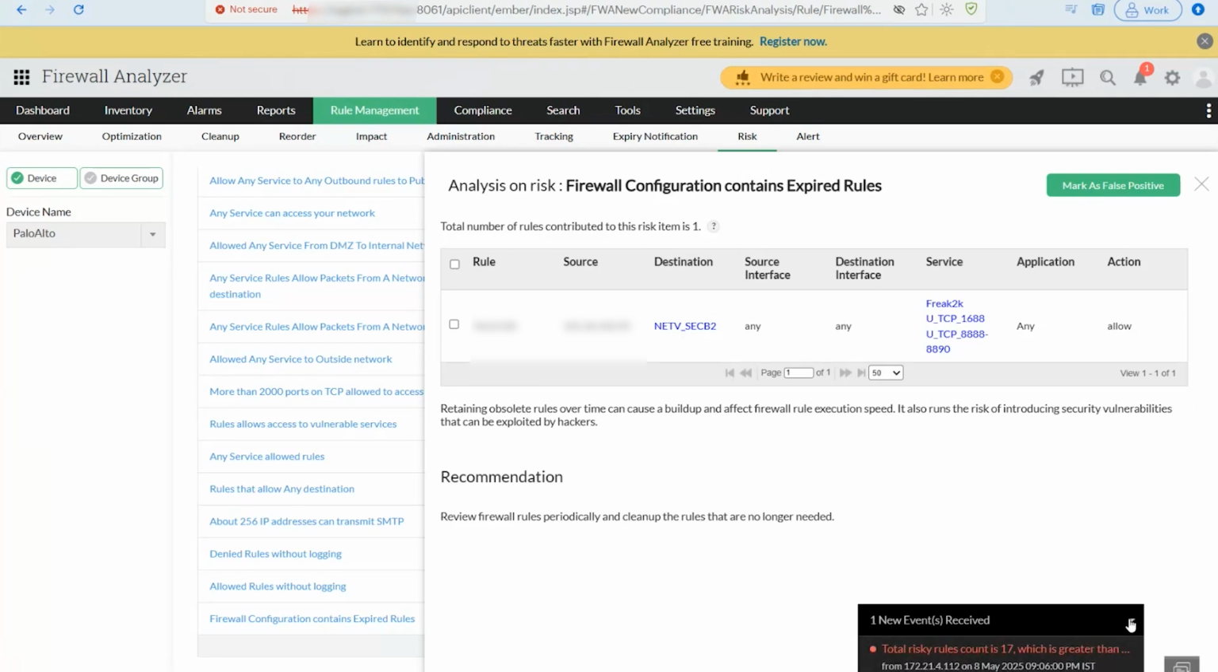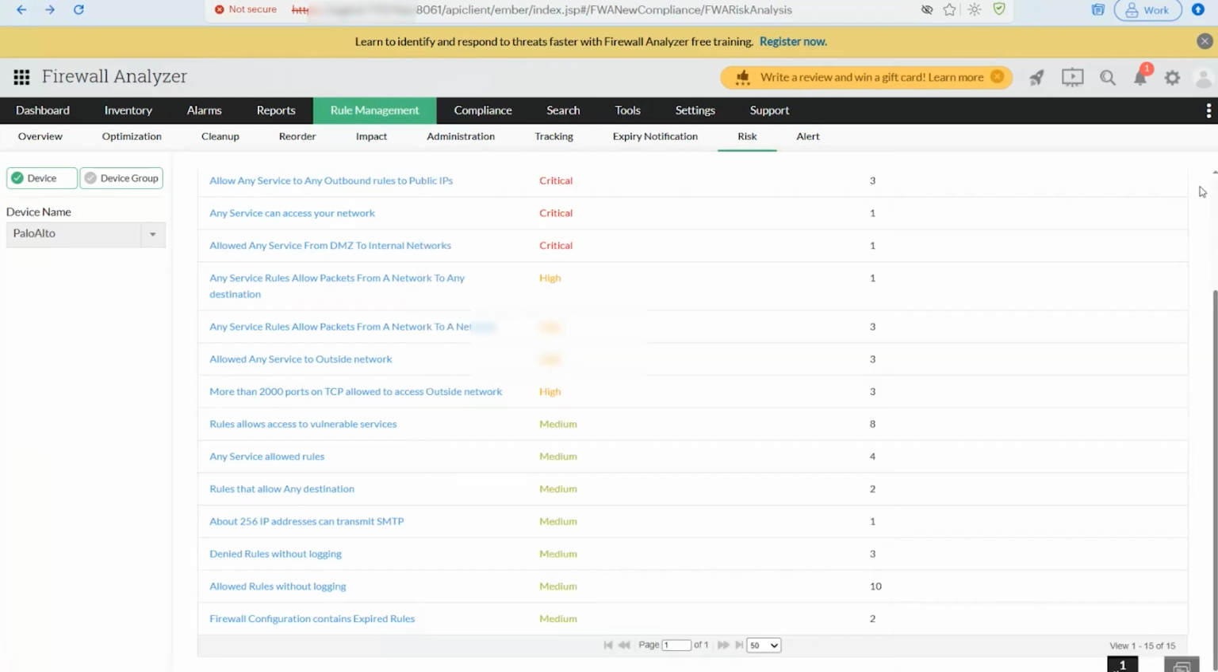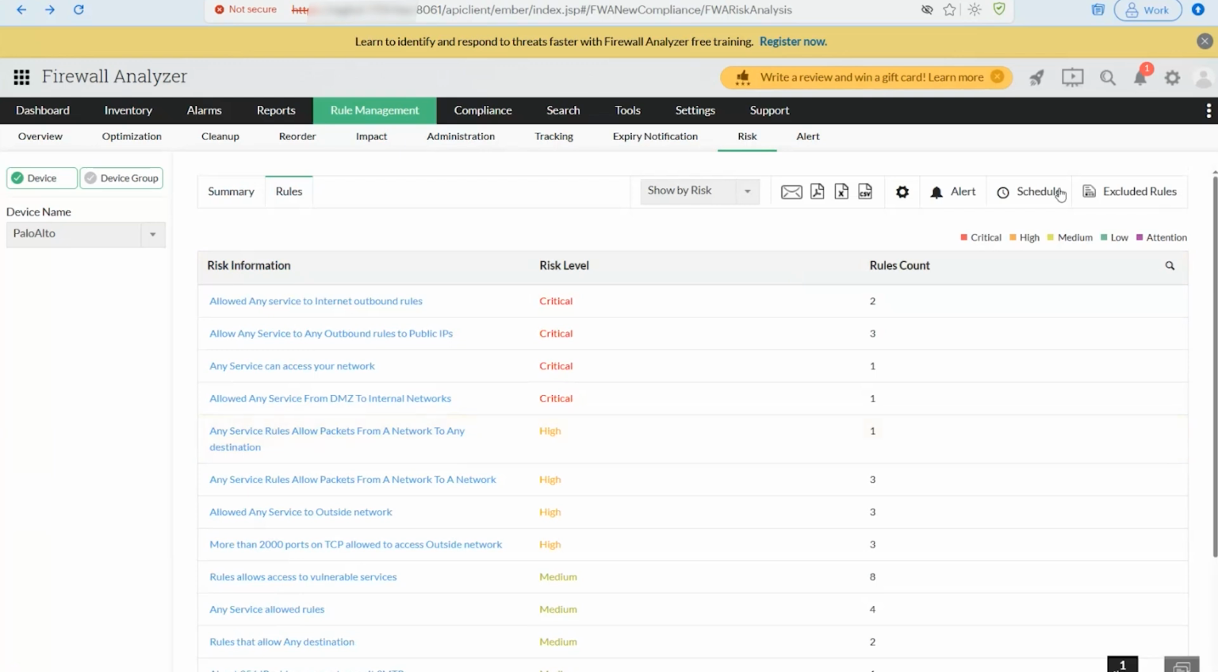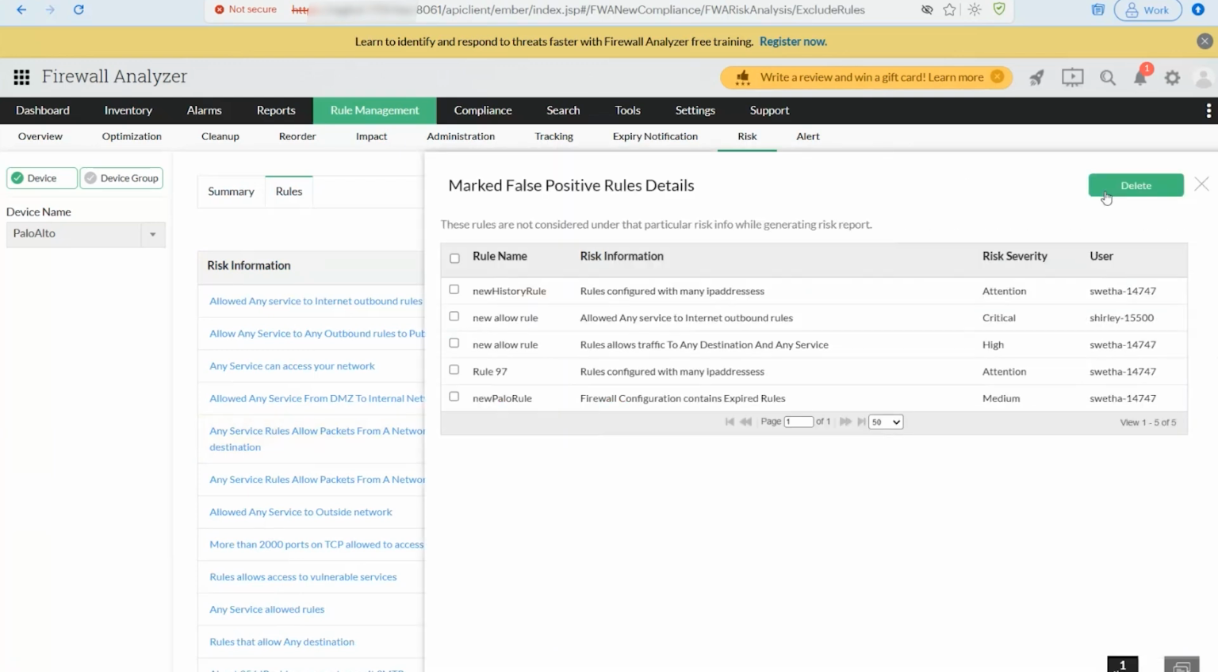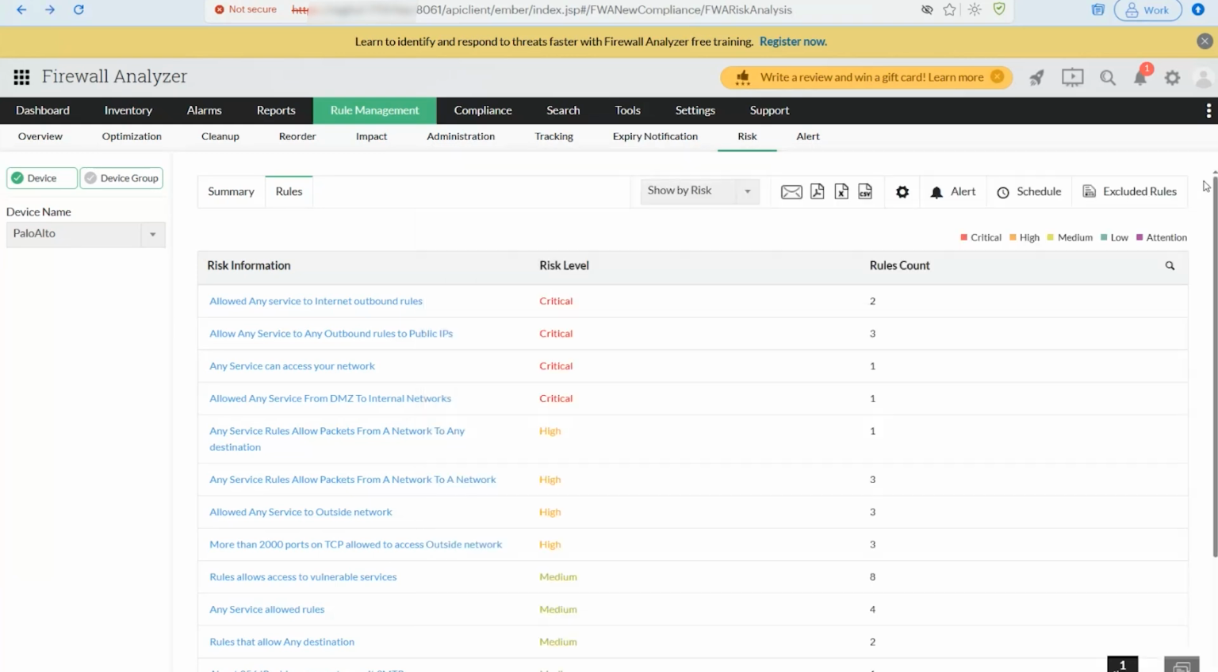So you have an alarm that is triggered that I have marked as false positive. And you can always look at this rule in the excluded rules list and they will not be considered for any future analysis. So that is pretty much about the risk analysis feature.